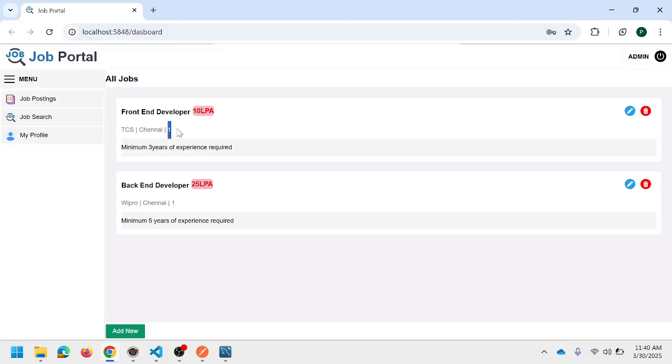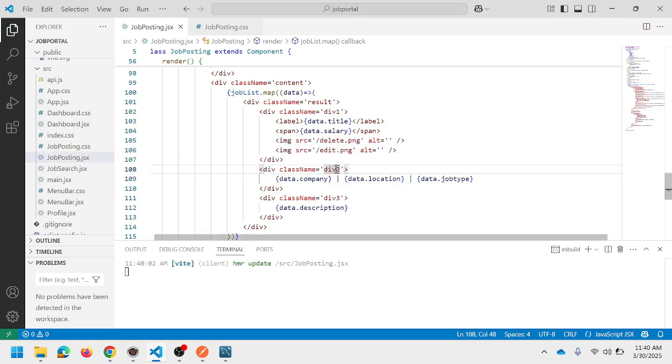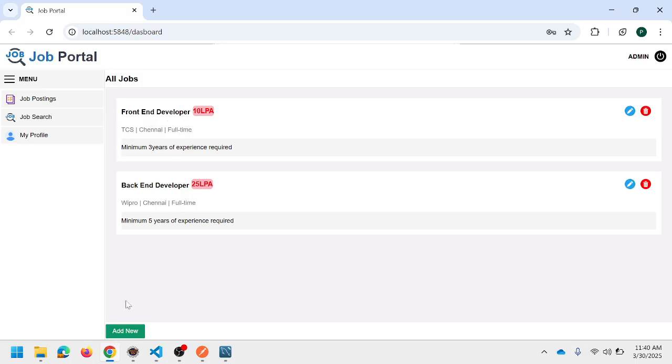Then replace the job type value with its text, one for full time and two for part time. Return back to the front end. Go to the file jobposting.jsx. Inside div2, if job type value equal to 1, then return the text full time. Else return the text part time. Then save changes. Now check your output. The job type value is replaced with its text.